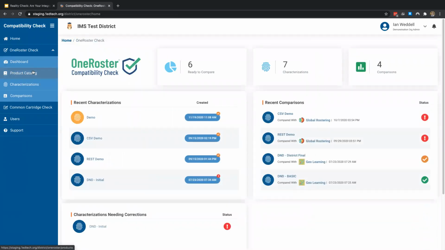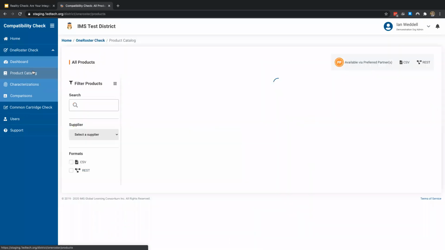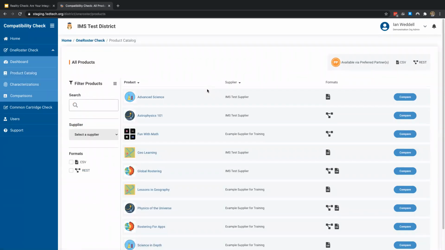But what if you don't know the product, or you're looking for other ideas? Who could we work with? We've got this great conformant OneRoster information. Who could we be working with? Well, we've built a product catalog into Compatibility Check, and this will be populated with products from vendors participating in the initiative. Here, because we're in our staging environment, you can see it is all fake data. In our live environment, we have a number of vendors working with us, and we're adding more all the time.